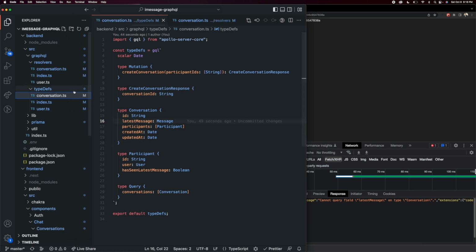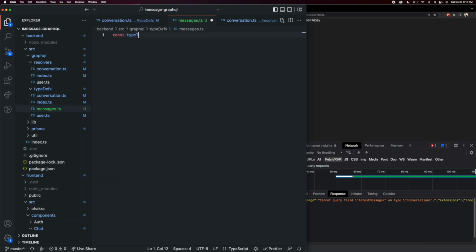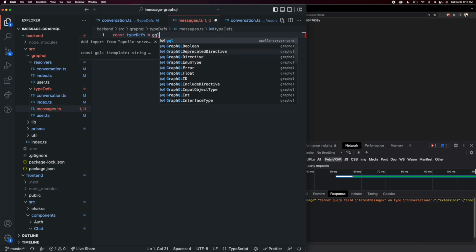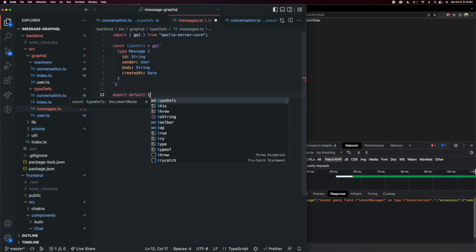Okay, so inside of typeDefs, let's create another file called messages.ts. And inside of here, we are going to create our message typeDefs query string. So we can use our gql function from Apollo Server Core. And the only type we are going to declare right now is the actual Message type. This is going to have an ID of type String, a sender of type User, a body, which is String, as well as a createdAt, and this is going to be a Date. And then we just need to export this, so we can say export default typeDefs.